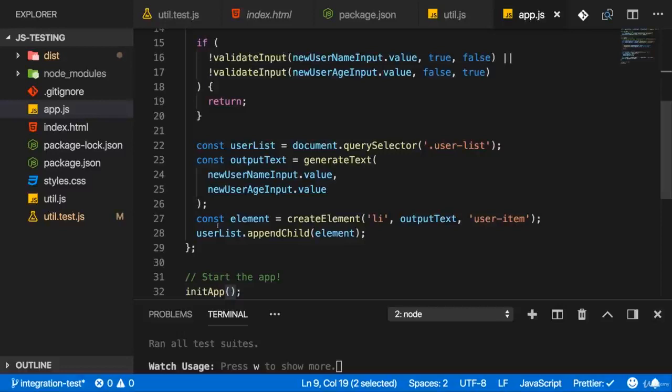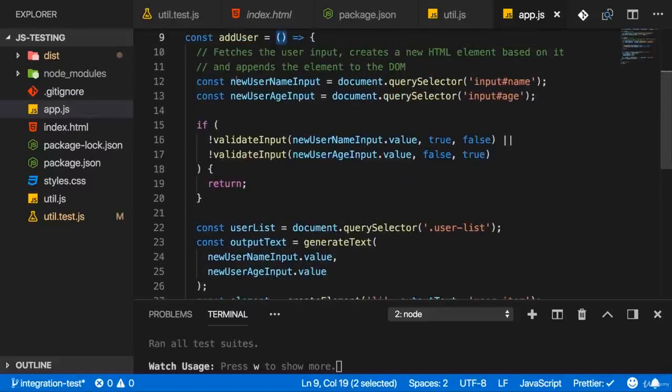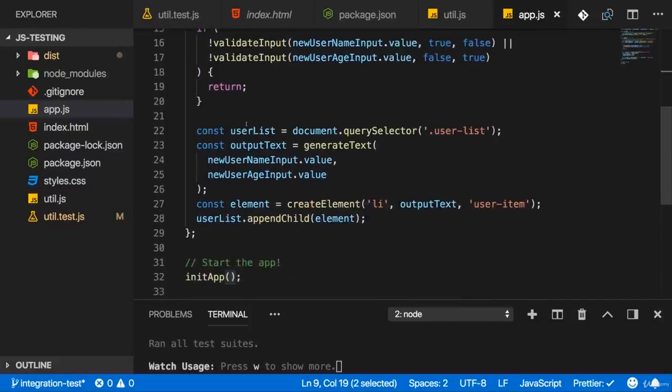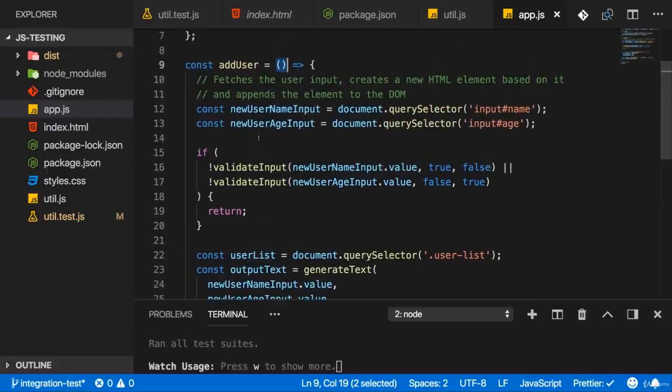Instead, it's a function that really adds something to the DOM. So this is something which you might want to test in an end-to-end testing scenario or in a user interface test, but an integration test would be kind of hard here. We would have to do a lot of manual DOM interaction inside of our test, which you can do, but which you might not want to do.